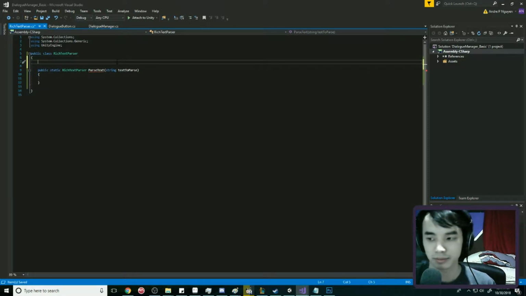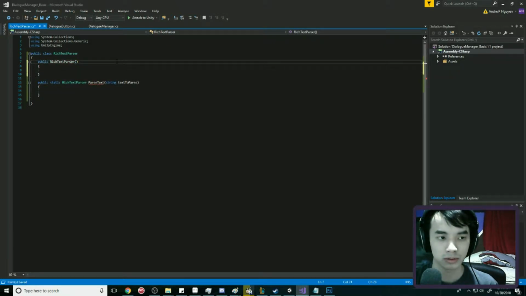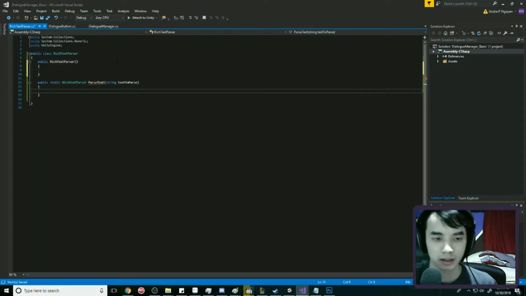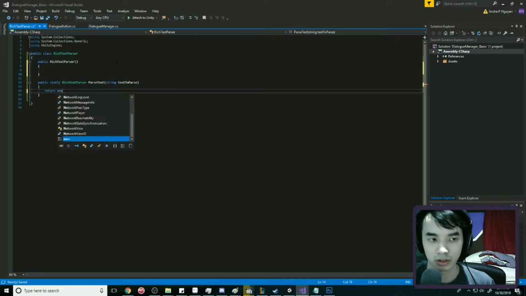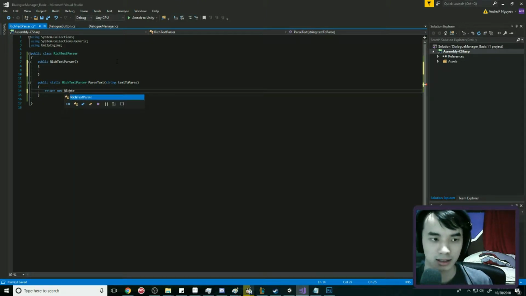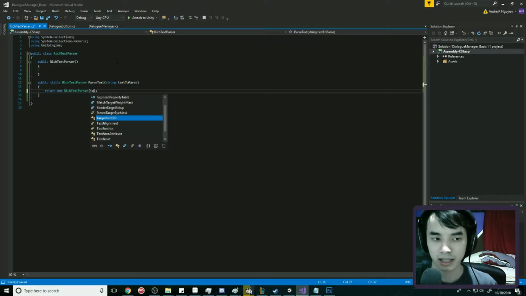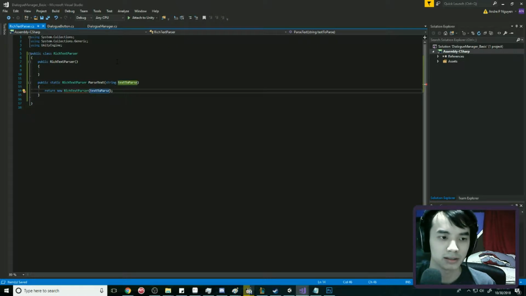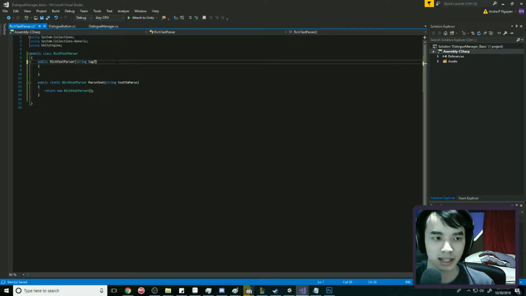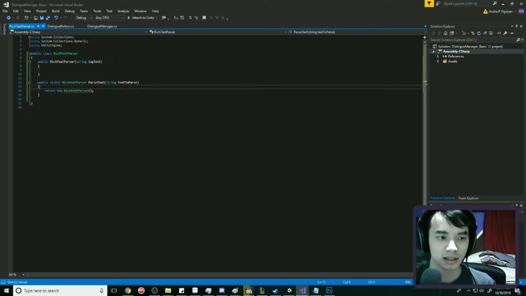We'll make another one, public RichTextParser, and we'll pass in, well actually before we do that, I'm going to show you we're going to return a new RichTextParser, and we want to put a string in here. Even if I try to put in the textToParse, for example, it's going to give us an error. That's because we need to put a string here, call it tagText, and now it's going to want a string.